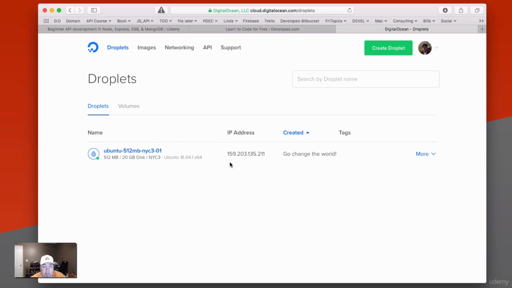Okay, so our droplet is done. We've spun it up, and now it says go change the world, and this is our IP address right here. So this is my public facing IP for my droplet, and I can click copy here. Now you may want to write this down somewhere or put it in your notes. You can always come back to the control panel here to get this IP address. But I'm going to go ahead and click copy.